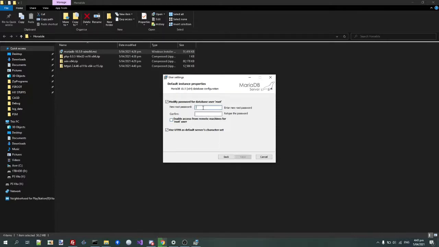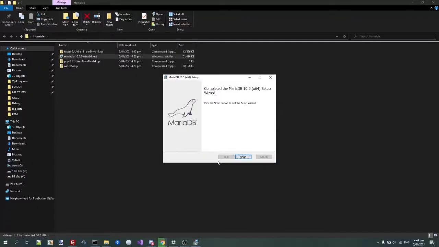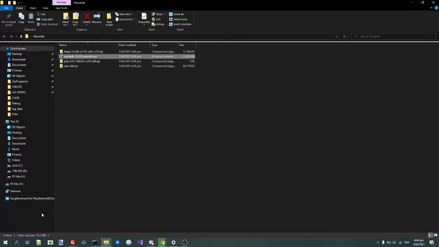Set a password you can remember. I'm going to just use a very complicated password of password1. Brilliant. And now you want to create, and hit install. Okay, now that's done.